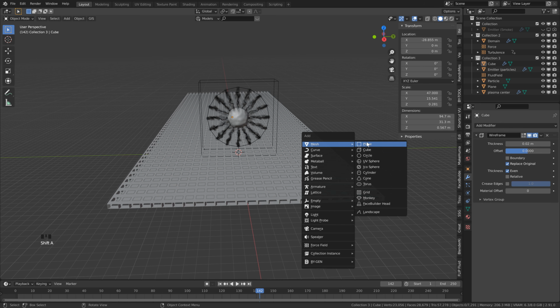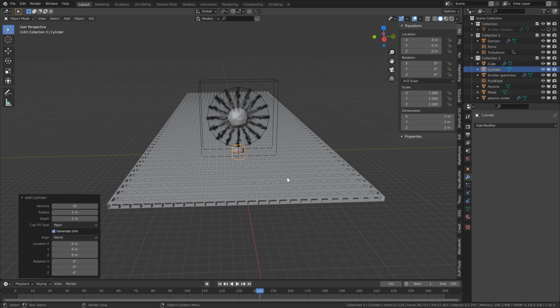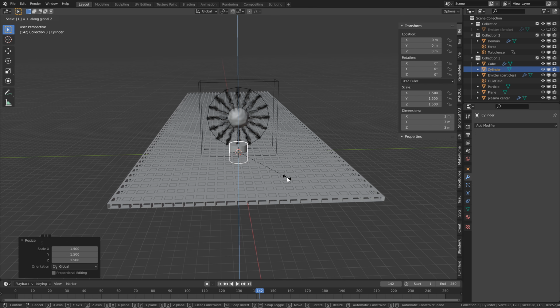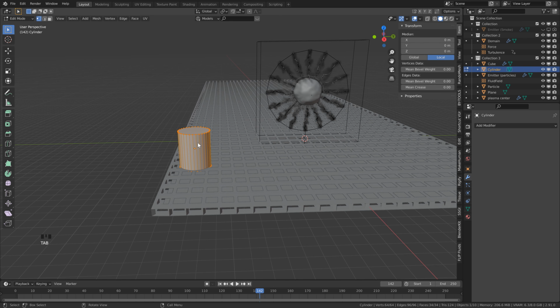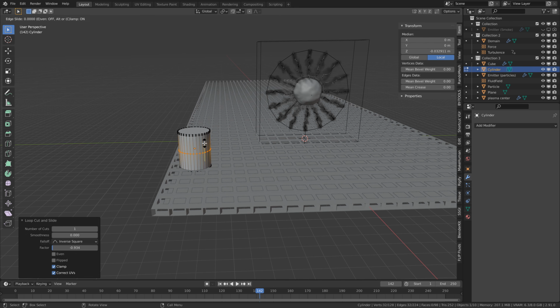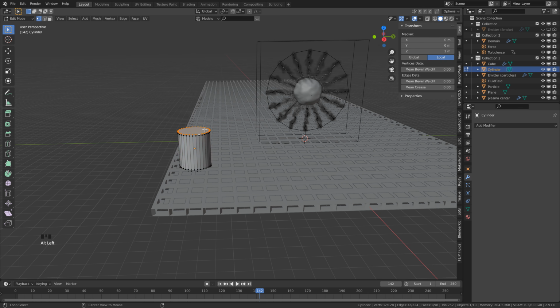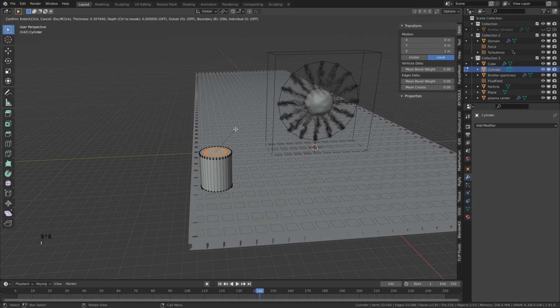Next we can hit Shift A, mesh, and we're going to add a cylinder. Hit S to scale and type in 1.5, then S, Z, and 1.2. Then we just want to bring this up and over. Just before we subdivide this, let's add a bit more geometry, so tab to go into edit mode, Control R, and then just make sure you add a loop cut at the top and the bottom. Click here, hit I, and just add some geometry on the top as well.